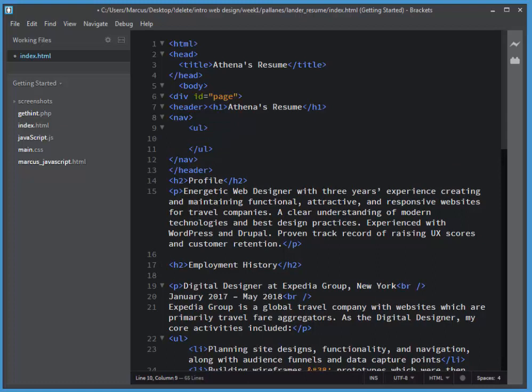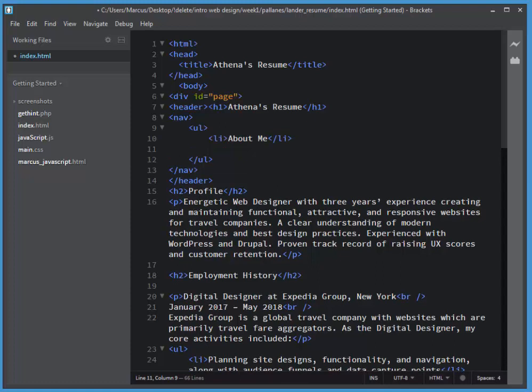And tab and li. This one will be about us. I'll say about me because it's one lady so far. I'm just hitting end on my keyboard. And then I'm going to do this again. This one will be resume, so this will be the actual page we're at.